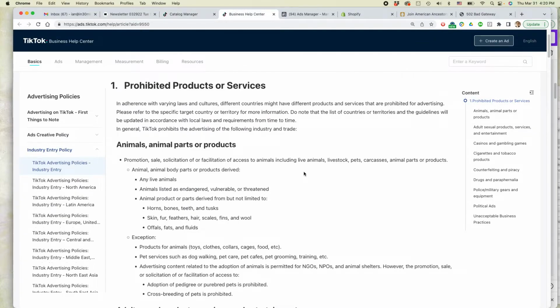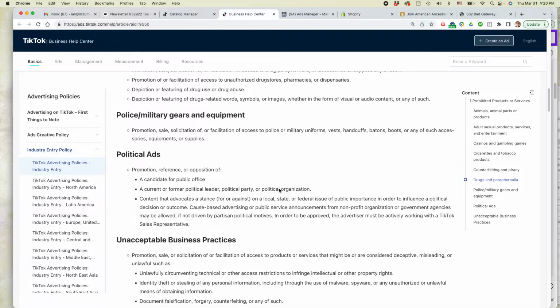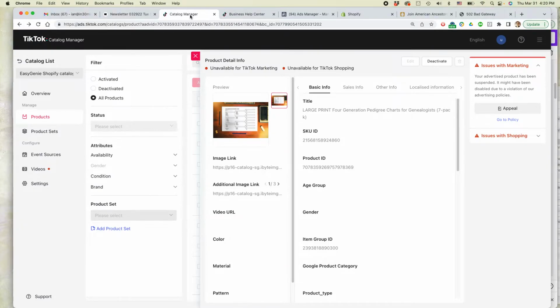Actually, let's just scroll down and see some of the crazy things. You know, adult sexual products, police, military gear, political ads. So these are things that we're not doing, and we're not in a restricted industry. I mean, we're basically selling something that genealogists use. It's nothing illegal or anything like that.